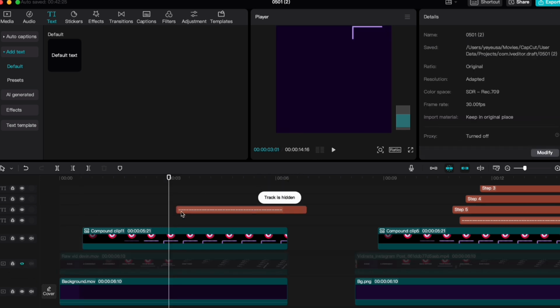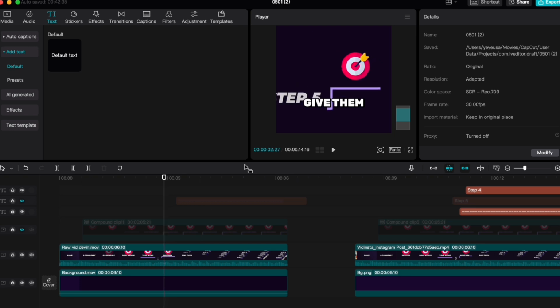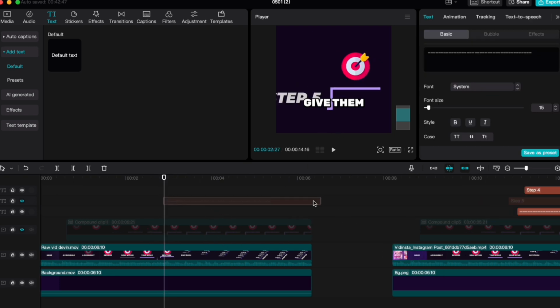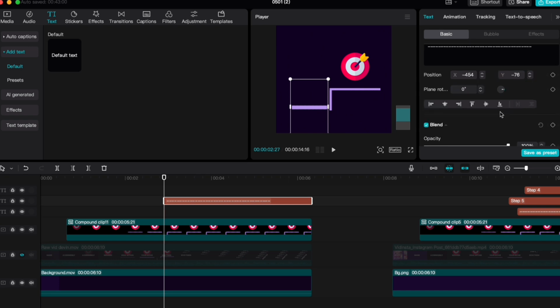Okay, let me disable this first. And now you want to go frame by frame on the original video and see when it starts appearing. So around here, you move it to here and then cut it. Okay, as you can see, the line is a little bit too big and a little bit too long, so we're gonna adjust the line first.